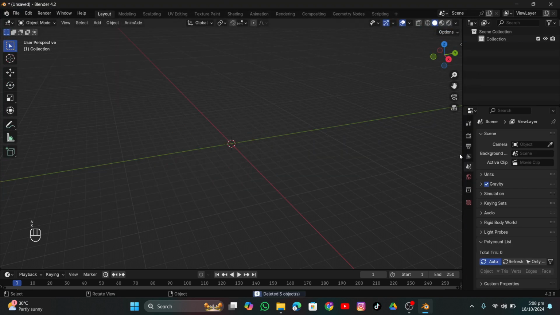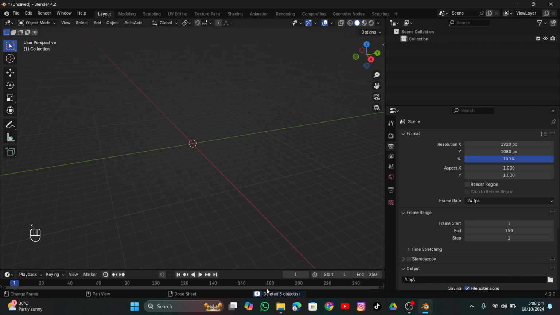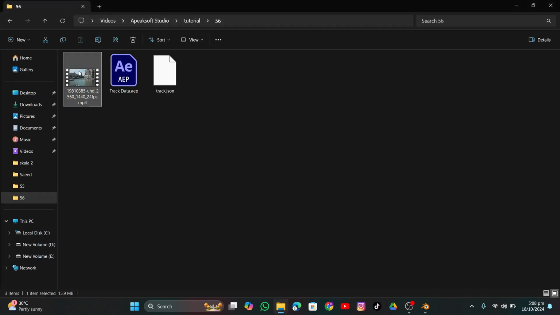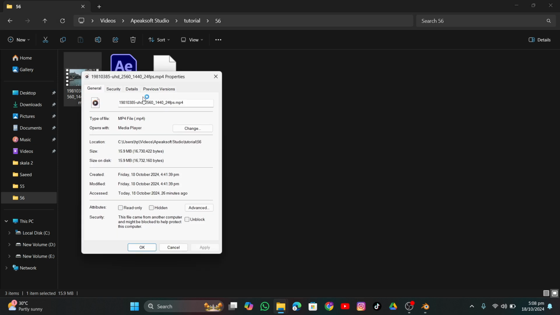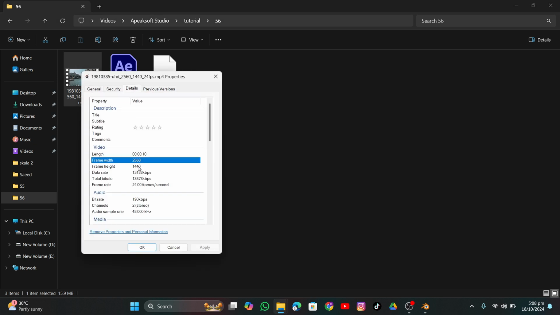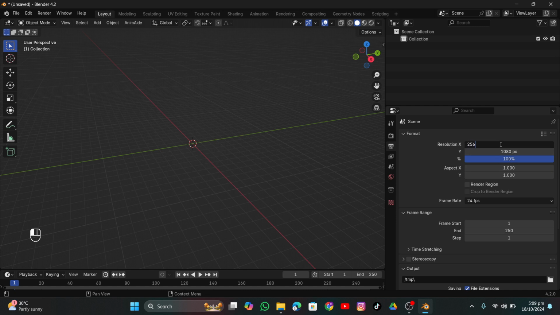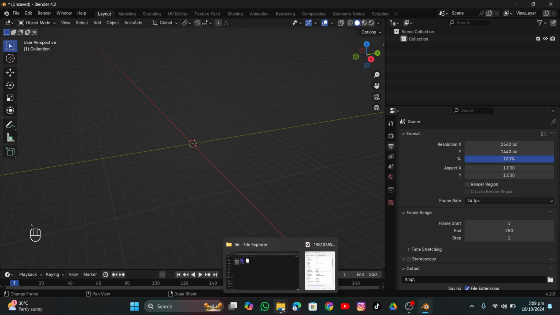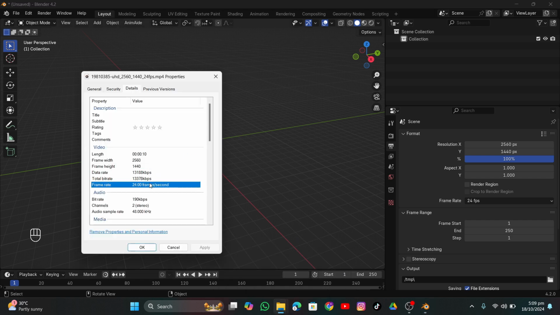Okay, let's delete everything, and first of all, let's set the resolution. So I'm going to go to Fuji, right click and Properties. Now as you can see, the resolution for the frame width and height is that, so I'm going to go ahead and set this up. And also for this one. Okay, and let's check the frame rate. I think the frame rate is good, which is 24 frames per second, and that's fine.